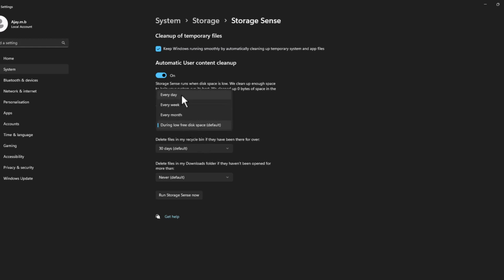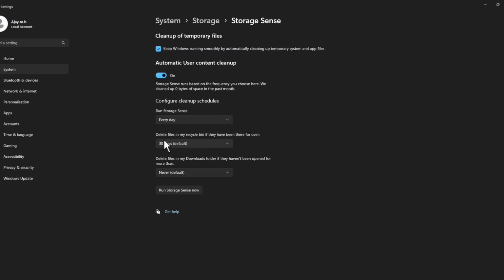Click on the drop down and select every day, and delete files in the recycle bin if they have been there for over, set this to 14 days so that you can recover before 14 days, and delete files in my downloads folder if they haven't been opened for more than, set this to never.